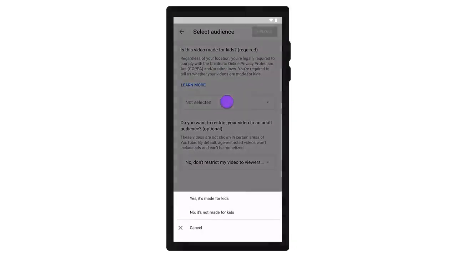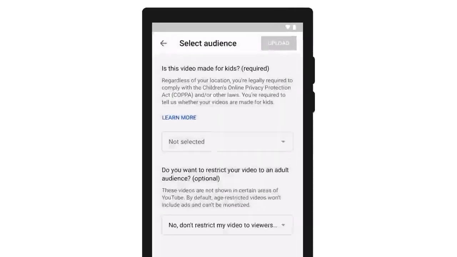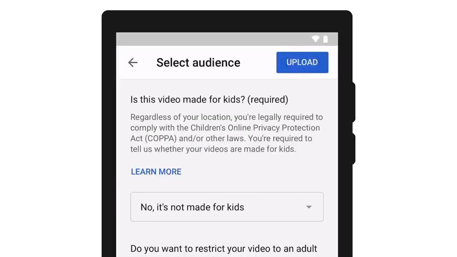Then you'll be led to set your video's audience setting. Once you're done, tap Upload to upload your video.